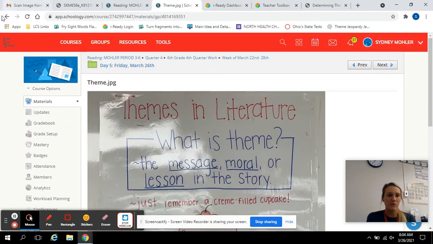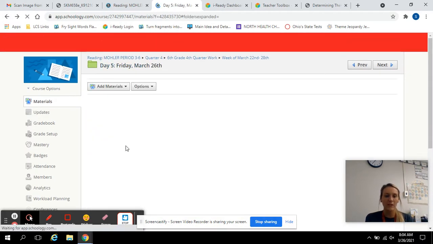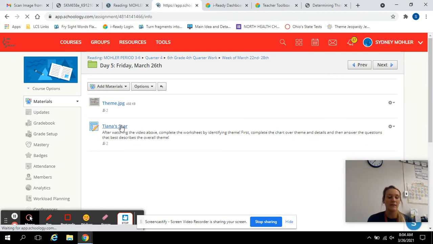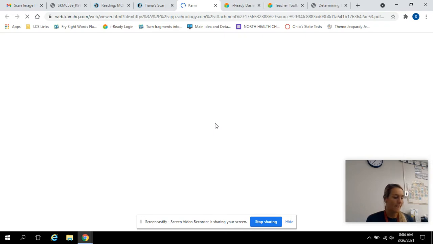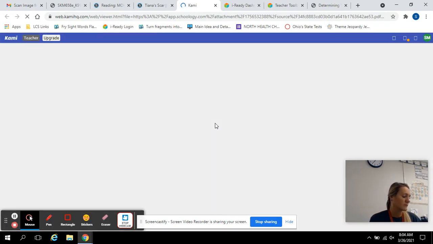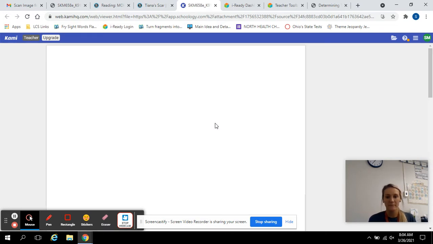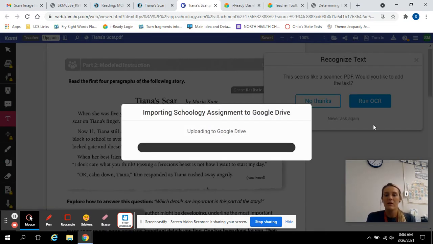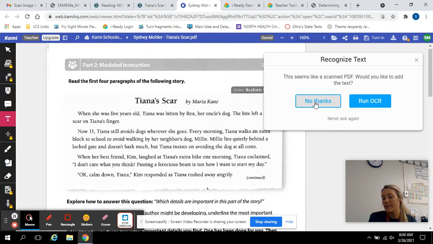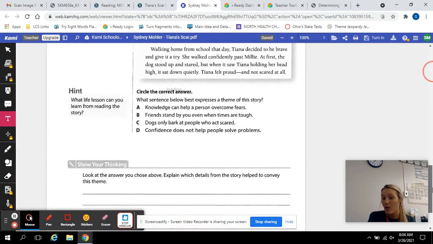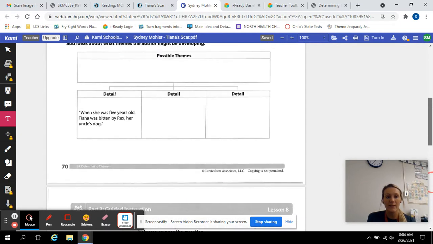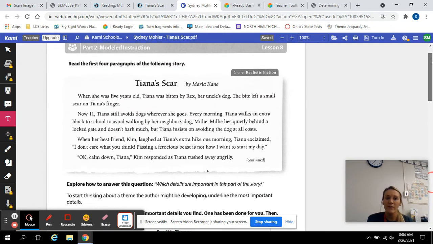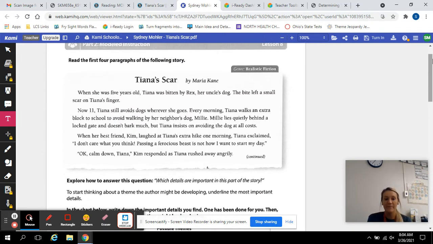So if you need that, that is in Schoology. And then you can click on the story called Tiana's Scar. All right, so we will read this together. We'll stop and identify some possible themes together, and then you'll identify the overall theme in a multiple choice question, and then complete the short response at the bottom. So read the first four paragraphs of the following story.